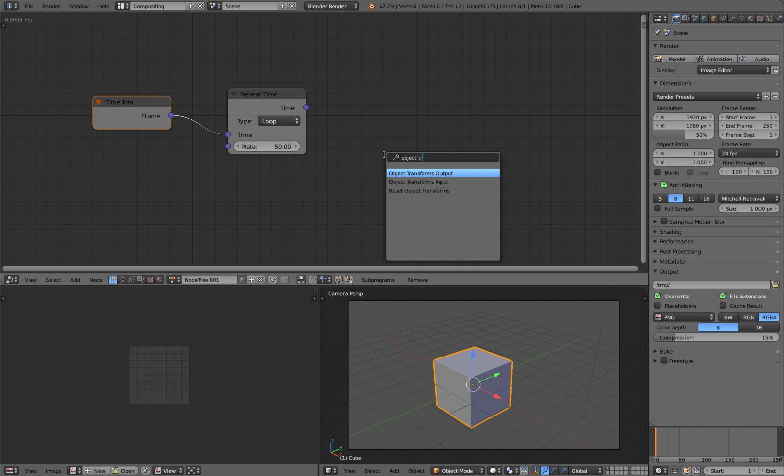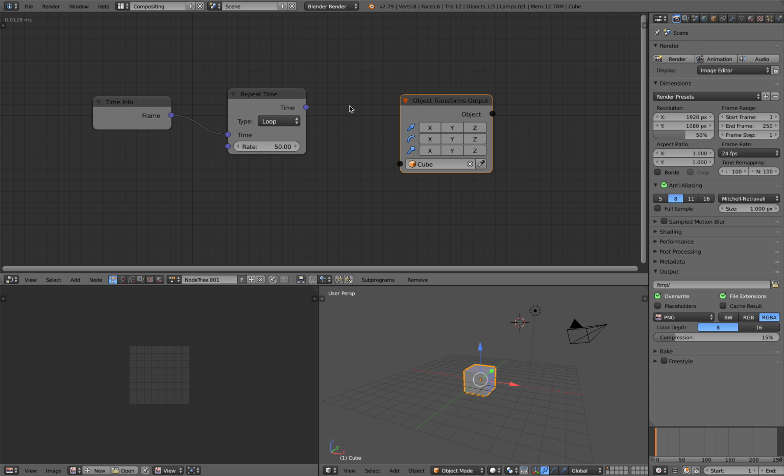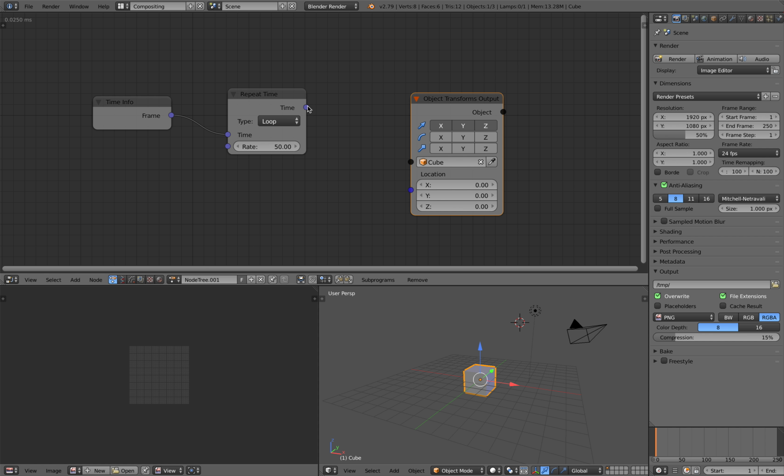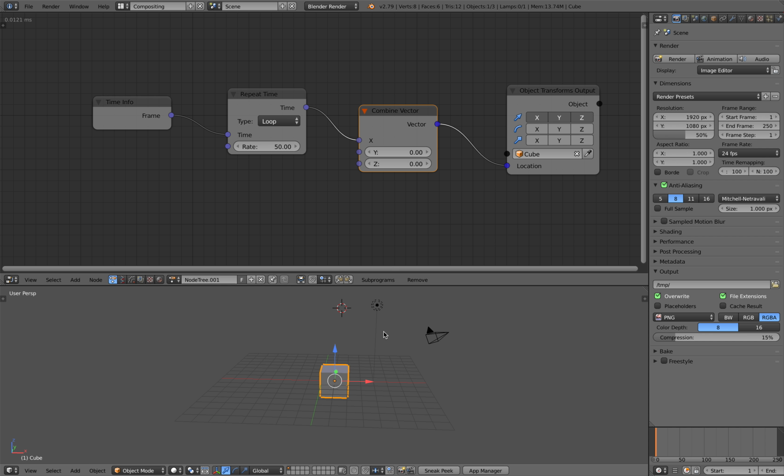So transform output. We have this box in the 3D scene. So just pick the box, and this time can go into one of the locations. So let's try just plugging it into the X, delete everything else, and play back. You will see that the value keeps going until it hits 50 and goes back to 0. That's because of the loop.